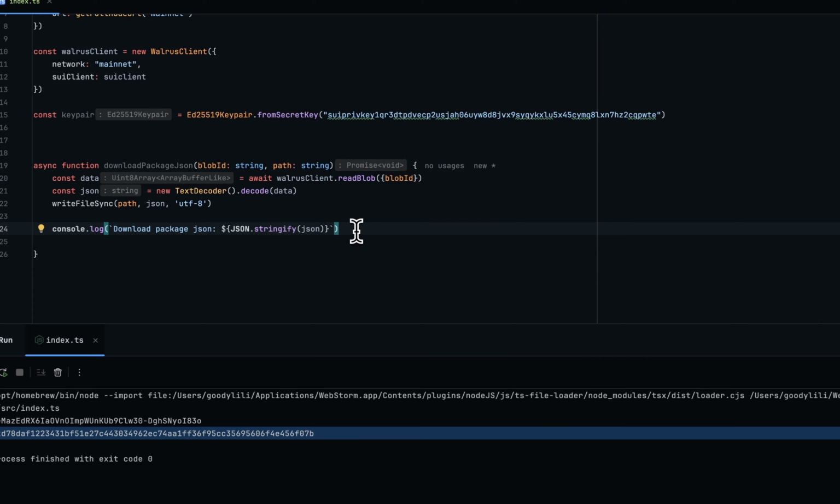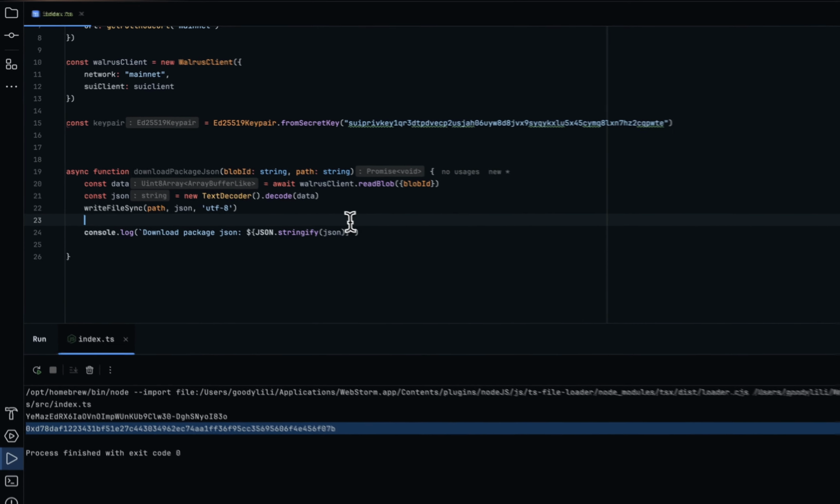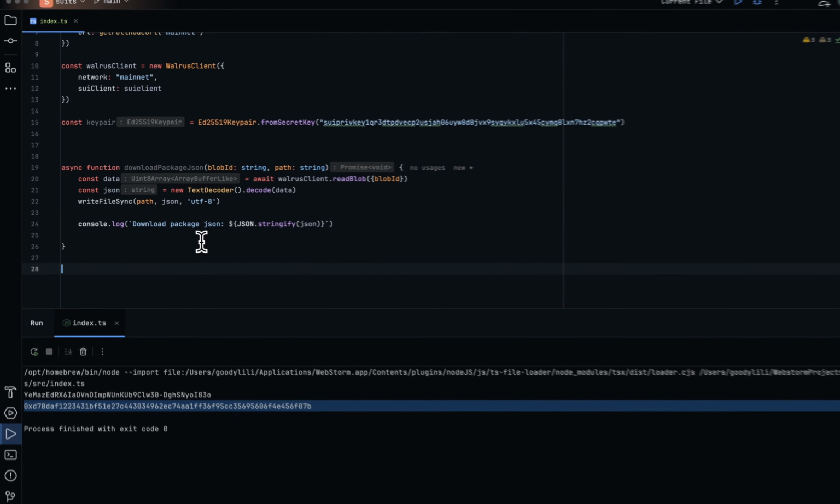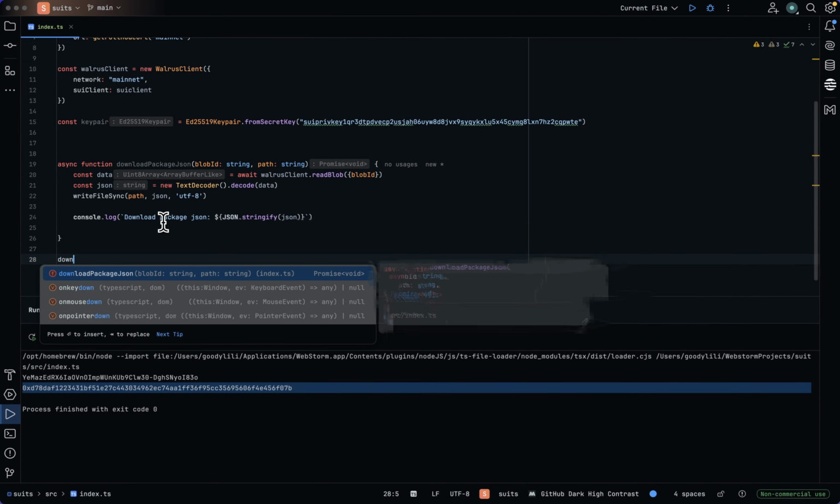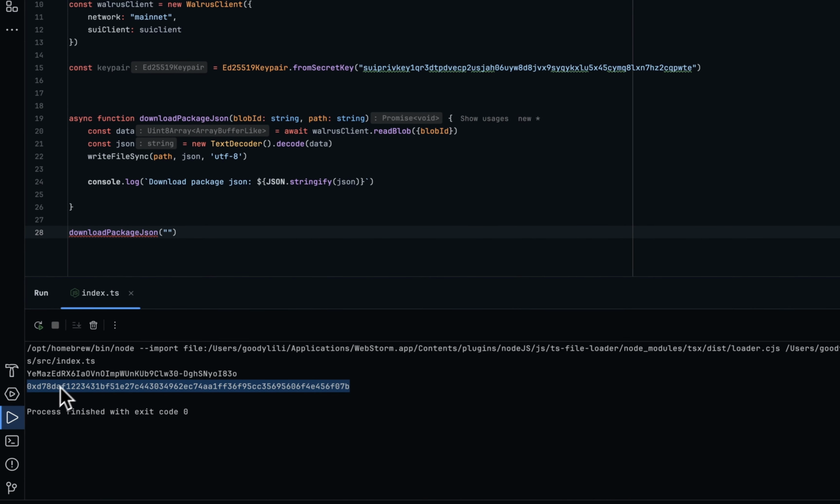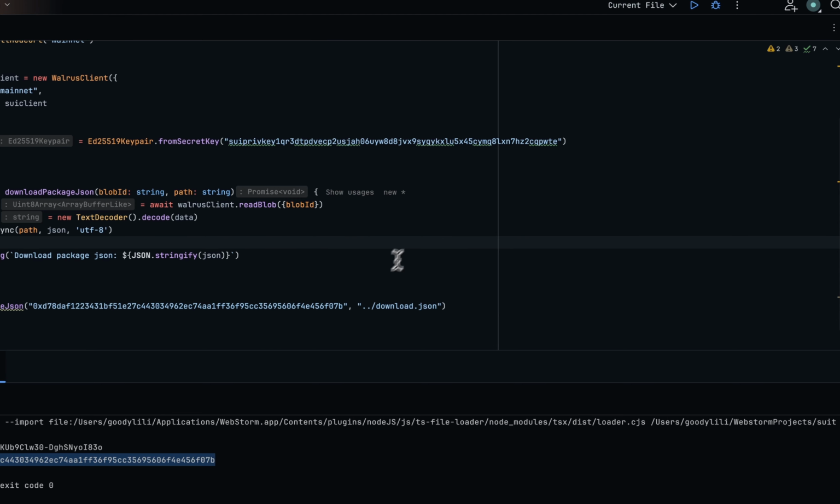Cool. So of course you could always retry in case you have issues, but I'm just going to run this, and if everything is okay, we should have our package.json, right? So first let's call the function and then specify the blob ID. So our blob ID is which one? I think it's this one. And then also we want to specify the path. So let's call this download.json, and we want it to be in our root directory.